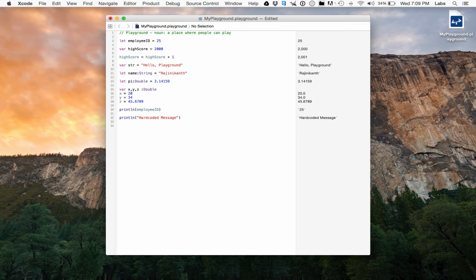Now what if I want to print a string and a variable in one println call? We can do that like this: "The employee ID is", and we use the backslash parenthesis syntax, and within the parentheses we put in the variable that we want to print. And there you go, the employee ID is 25.